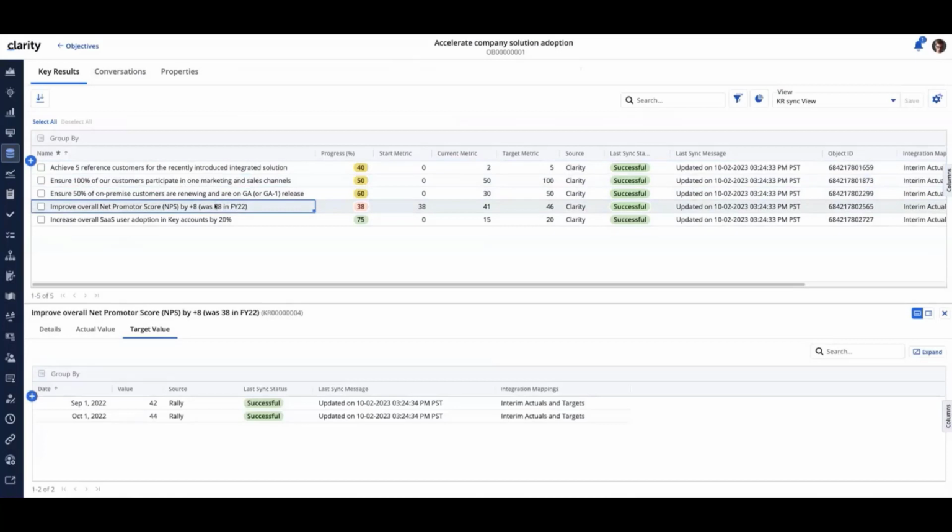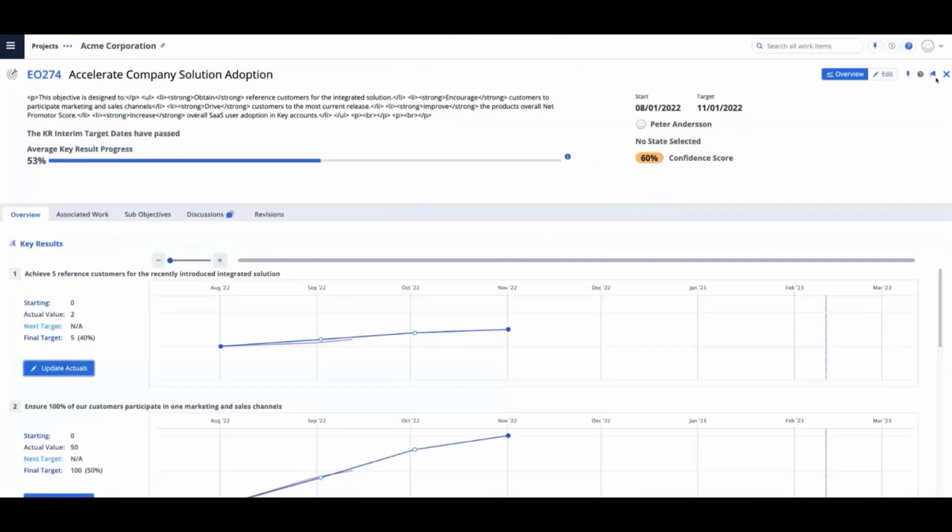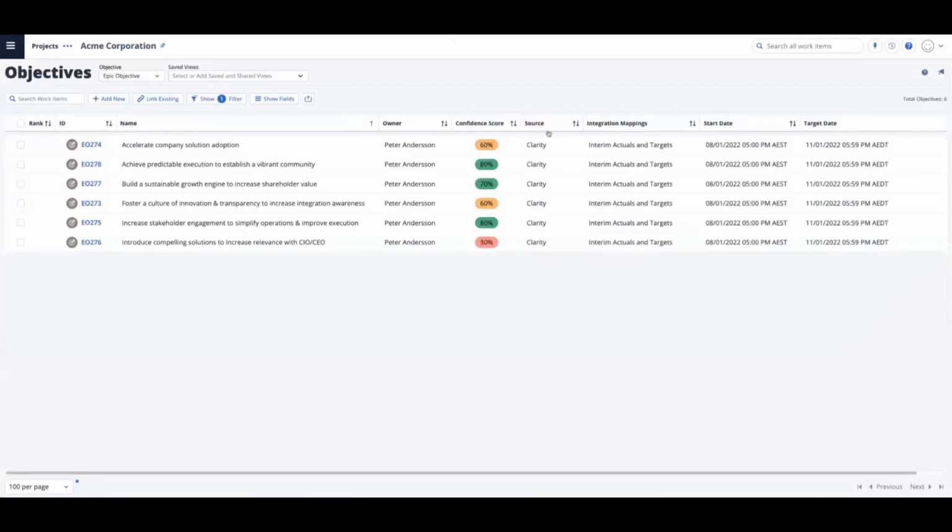So now this is information that is there to help the individual person responsible for these OKRs to track how it's going. So that concludes the demonstration showing off how OKR owners are synchronized, objective owners specifically, and then the new interim actuals and targets and how those are synchronized and managed between Clarity and Rally. And you also saw the source field over here in Rally in the context of objectives to indicate where those originated from. So that concludes the demo.